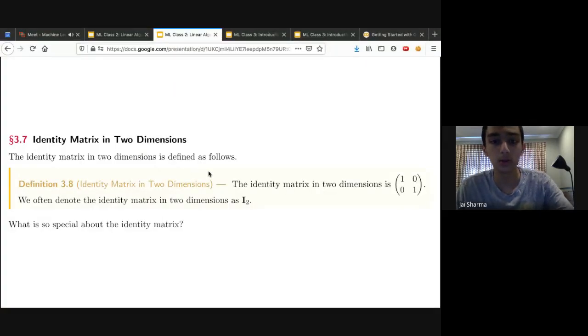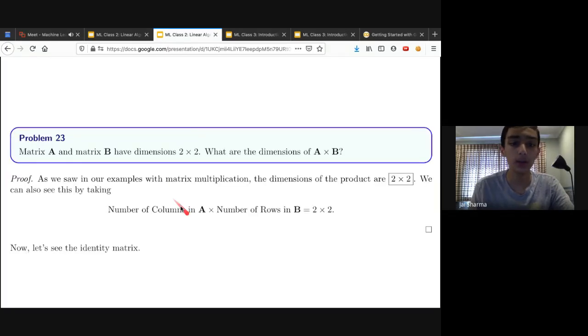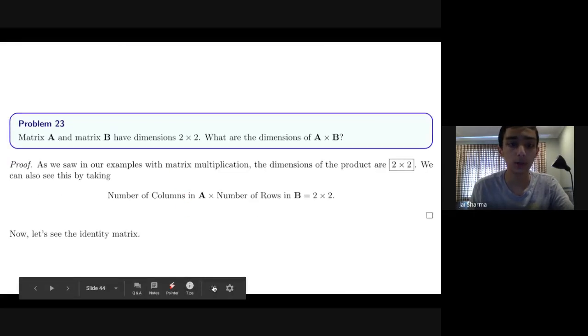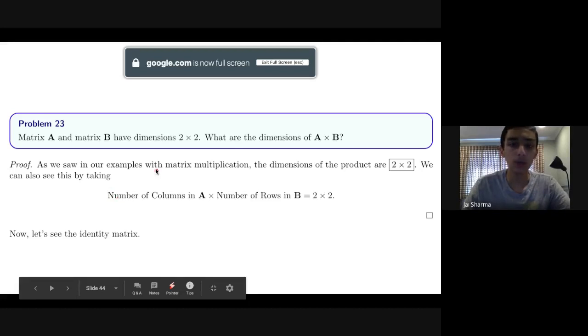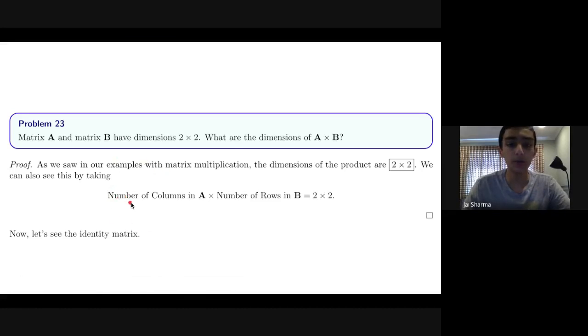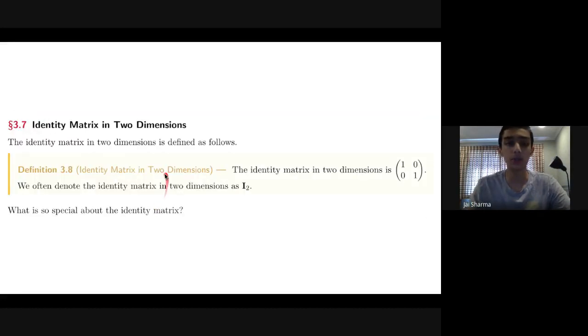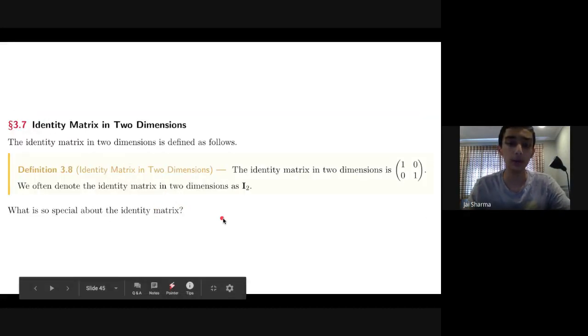Okay, so we left off last time on the identity matrix in 2 dimensions. We had covered the dimensions of a matrix after matrix multiplication, right? So we studied matrix multiplication in terms of 2-dimensional matrices, and then we were about to go on to the identity matrix, but we did not have time to do that. So that's what we'll be starting with, okay?